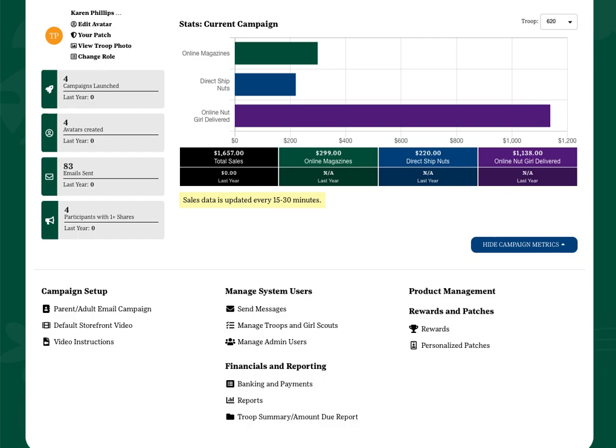If you manage more than one troop, look to the top right of your screen for a drop-down menu next to the word Troop. Click the down arrow to move between the troops you manage. The upper right-hand corner of your dashboard also has access to some of the same quick links.